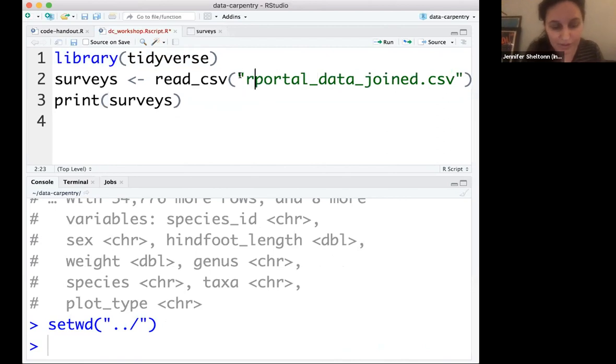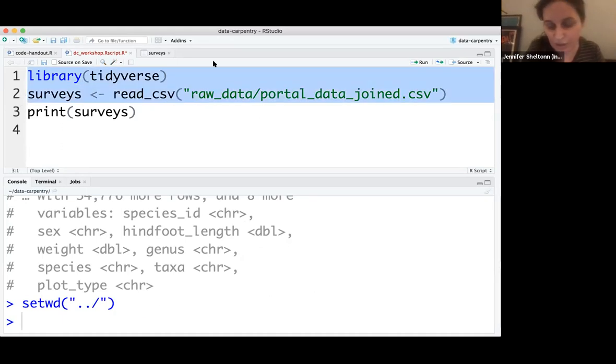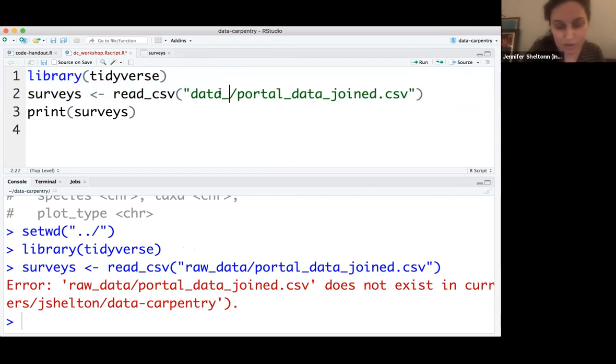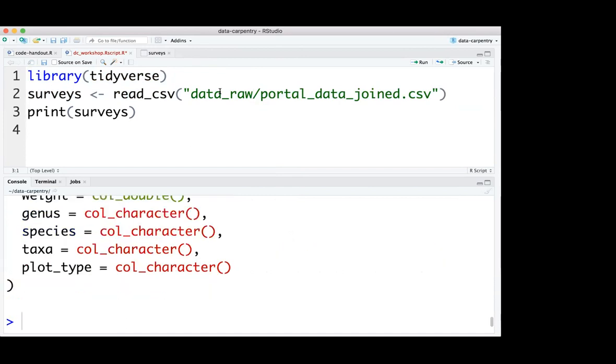So I can say raw data slash now, and then I can highlight these two rows to make sure that these are running, and then type control enter to run these. Data. Oh, is it data raw? There we go.